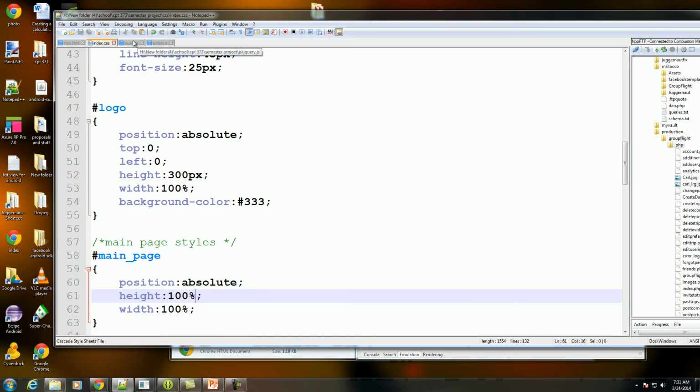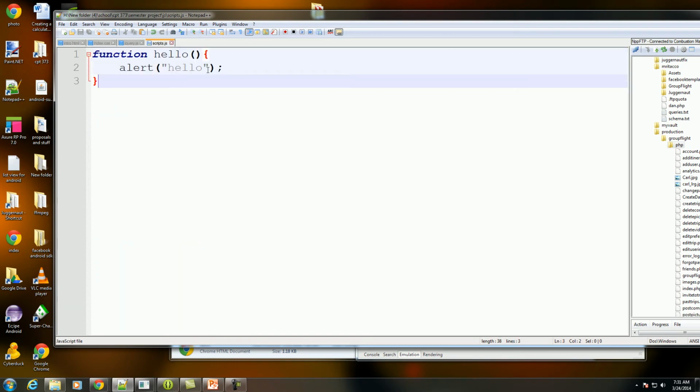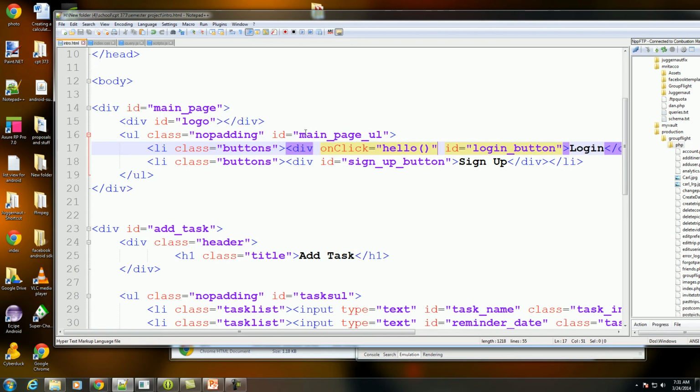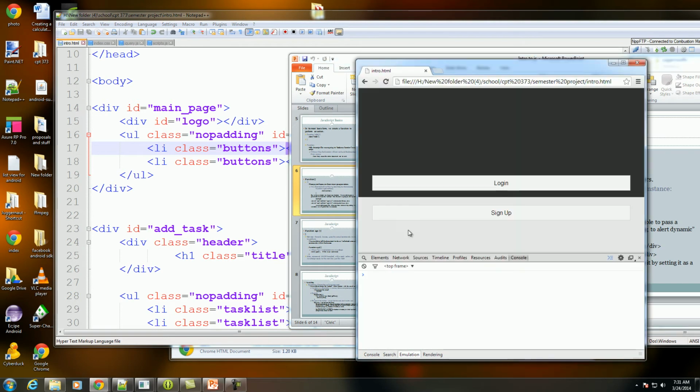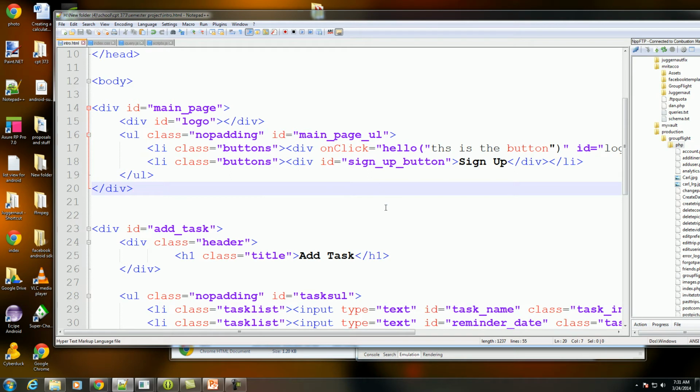So if instead of just saying I want to alert hello, I could have a string parameter, and I could alert the string. That means when I go over here and I want to on-click hello, I have to pass a parameter. I have to say I want you to click this is the button, okay? And I am able to dynamically tell the function what I want it to say when it is clicked. Ooh, and I'm supposed to use single quotes.